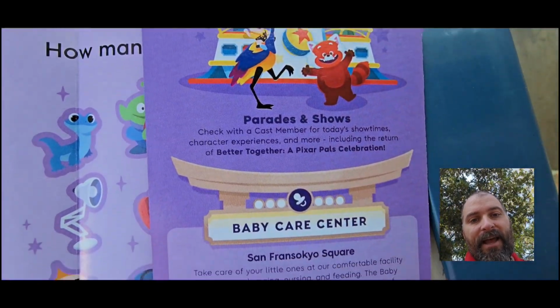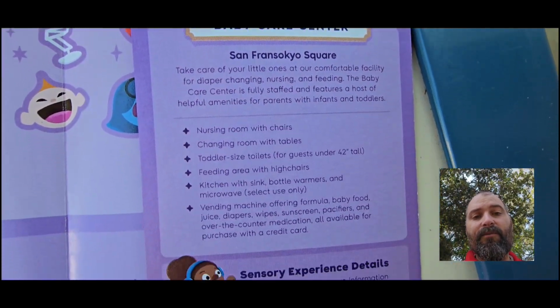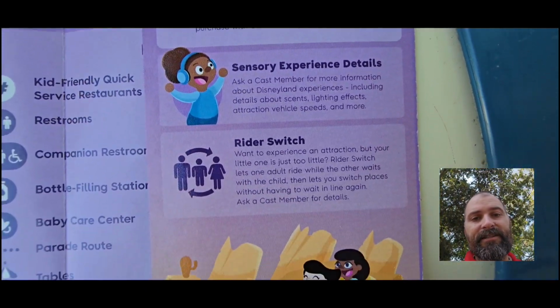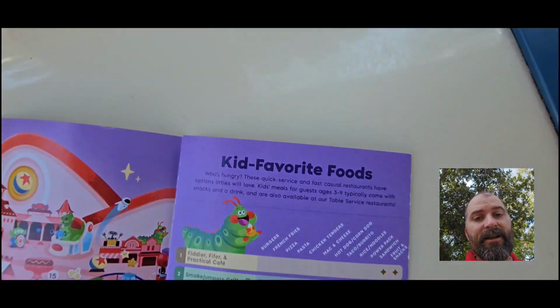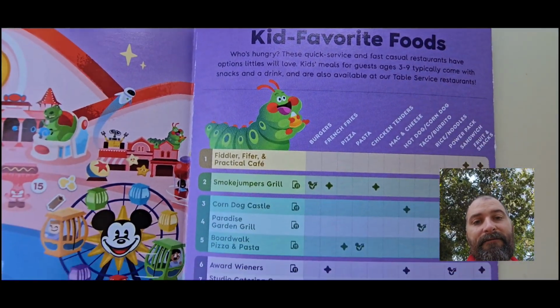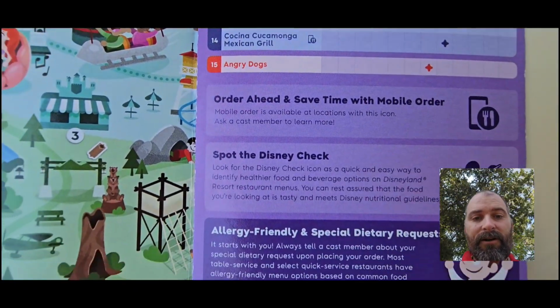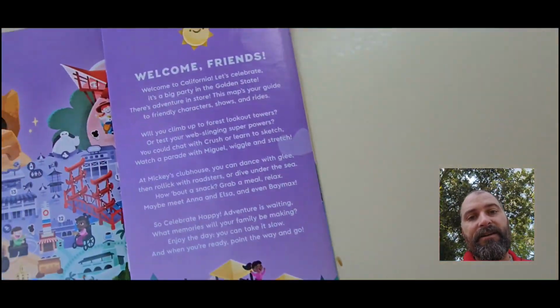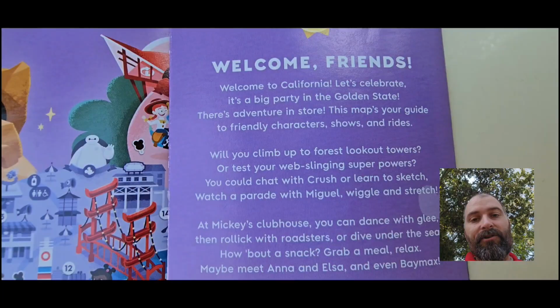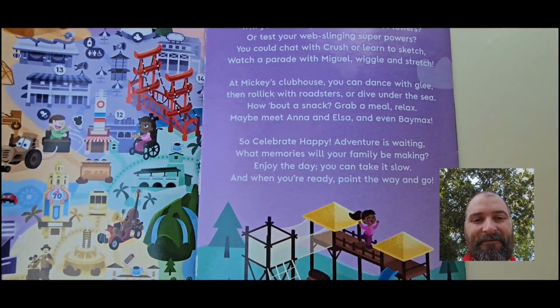On the back here, it has information about the baby care center, where it is in California Adventure. You got sensory experiences. You got rider switch information. You got the favorite stands for kids for food. You can see if there's mobile order available, along with other things like allergens and stuff like that. I should have probably started with this right here. It's the welcome letter for the map.